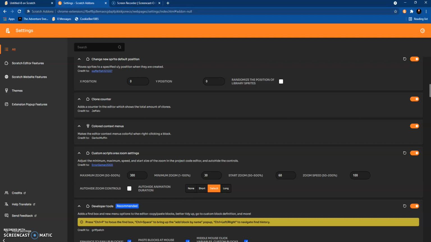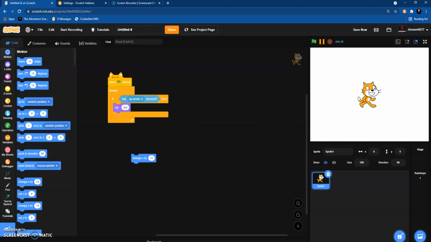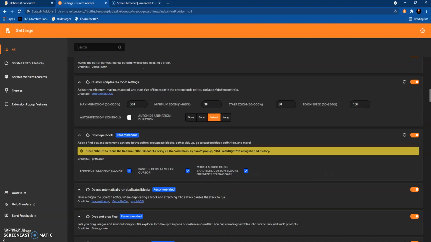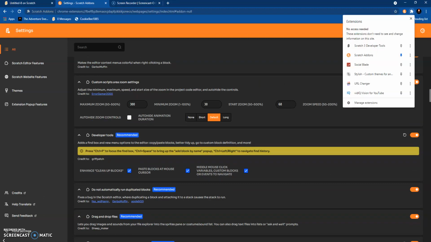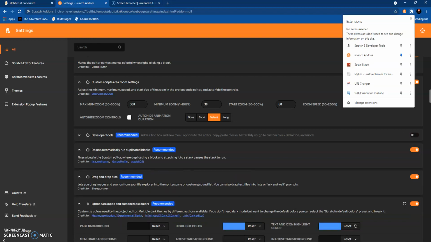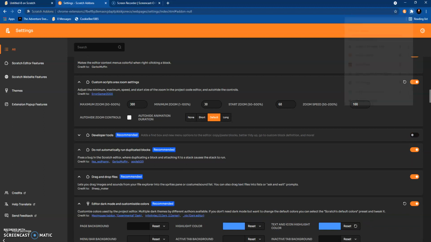So color context menus. To make it colorful, you're clicking a block. See? You can see yellow, right? So after you install, you can install developer tool, or I turned on 2 of the developer tools. I also installed the extension and this thing. But those 2 of them are the same, so I'm going to turn this off. I recommend, link will be in the description for download and Scratch developer tools.